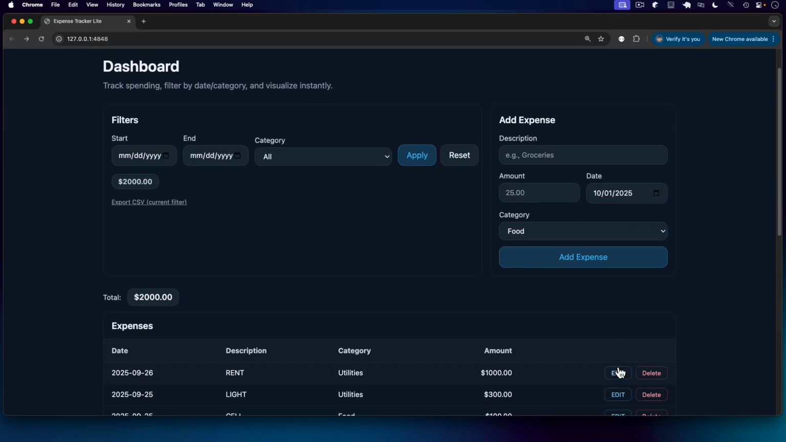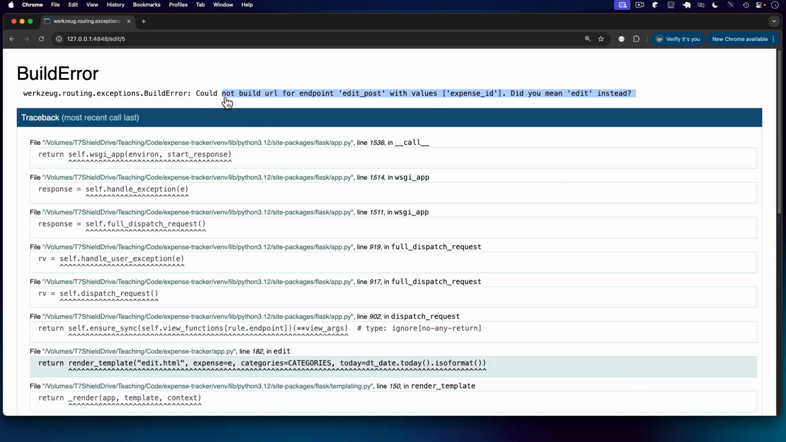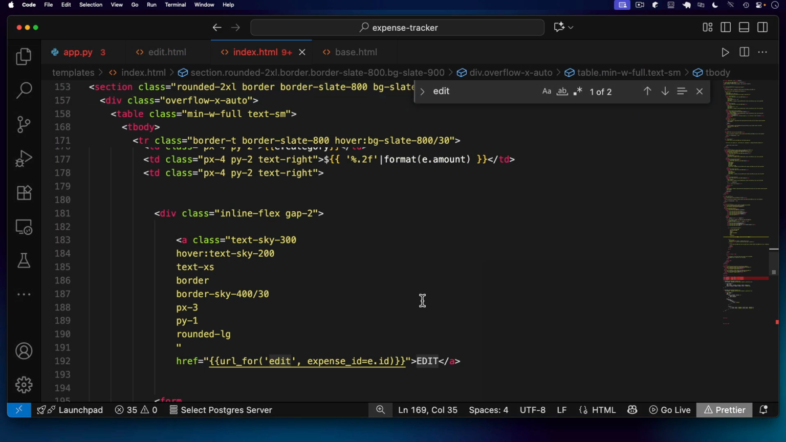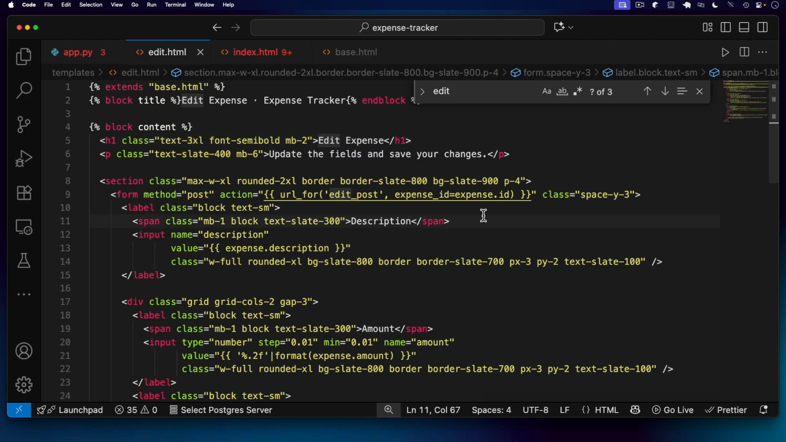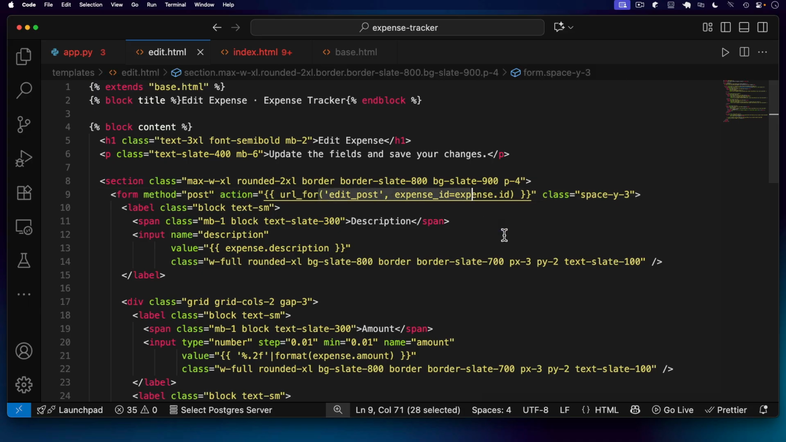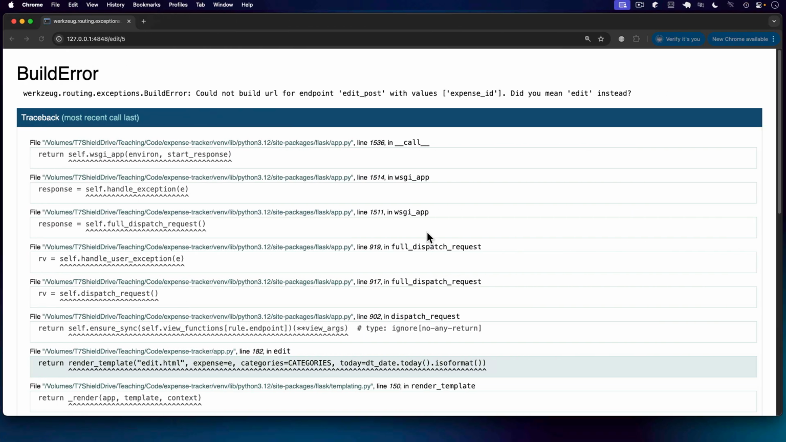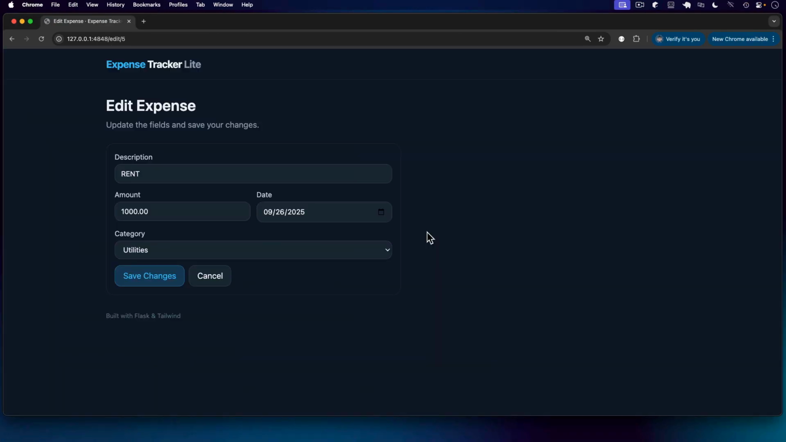And now if we click edit, it says could not build endpoint edit post. Edit post, what in the world? Let me see something. Okay, I see what's going on here. We have another one. Actually, this should be edit expense, but we don't have that route either. So what I'm going to do is take that off, so that this actually works. There we go.